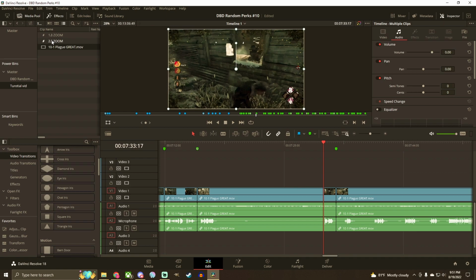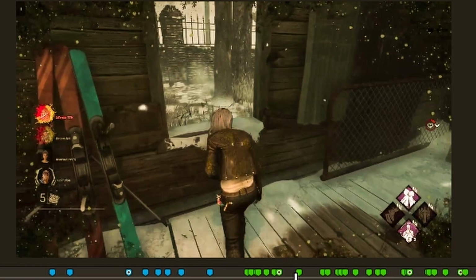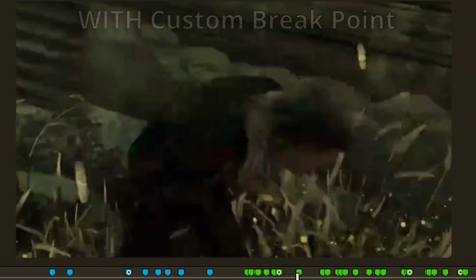these two chase scenes. I have to get out of here. I have to get out of here.